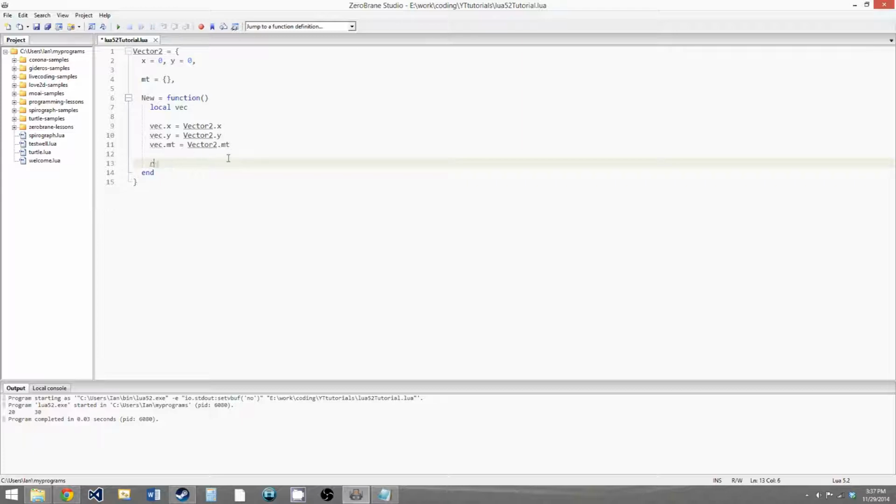So we'll get to that later. So now we're just going to return vec, as you can see. So we return our vector, and this is our constructor. So now let's go down here, and we'll create our first instance of this vector2. So v1 equals vector2.new. So far, nothing new from the last video. And we'll just set v1.x to 10 and v1.y to 20.